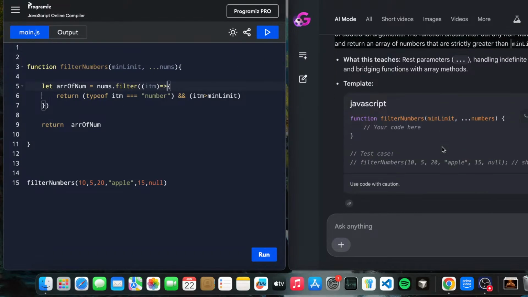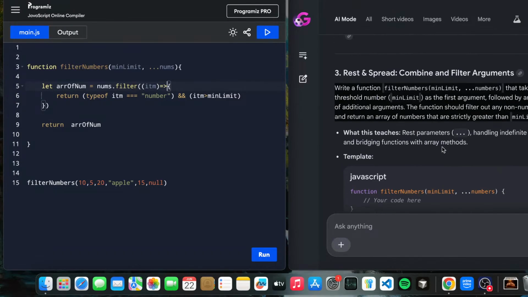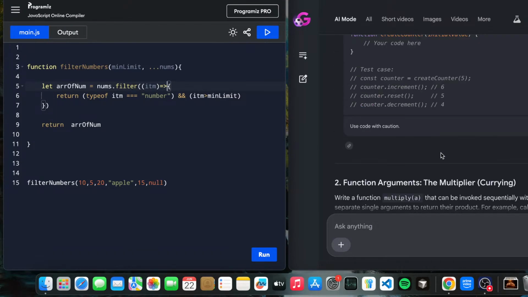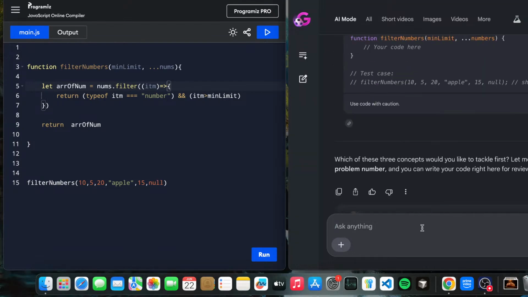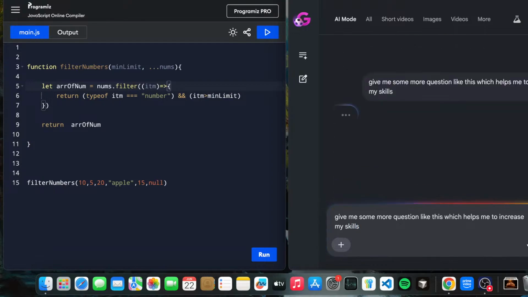Let's move on to the next question. So these are the 3 questions. Let's ask him to give some more questions, just like this, which help me to increase my knowledge and my skills.